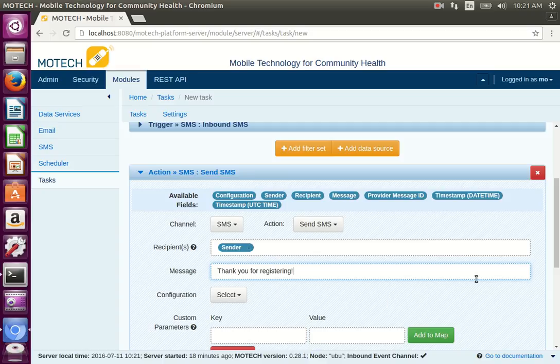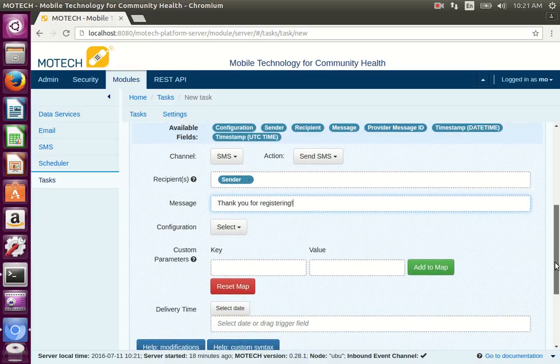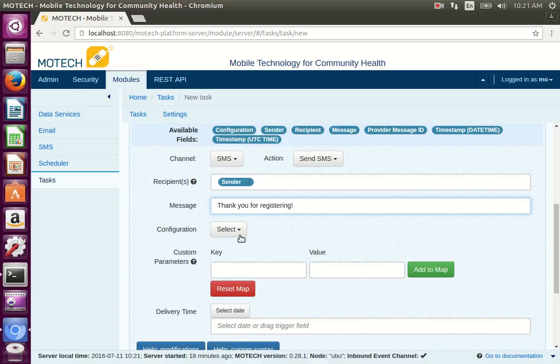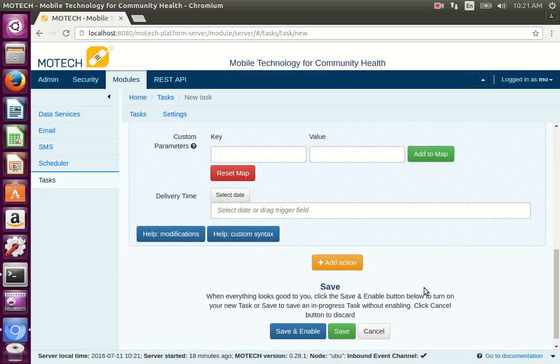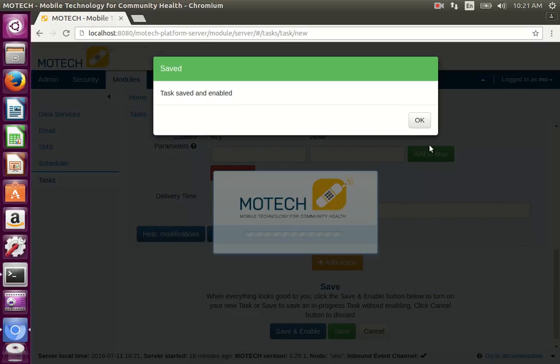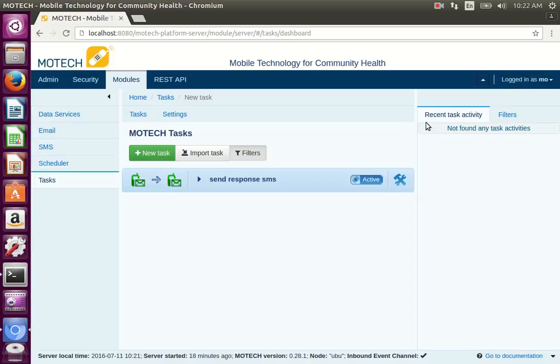You can also specify which SMS module configuration you want. So, to which SMS provider do you want to send that SMS for sending. And we're going to select the only config we have, and you can also add other parameters, but we're not going to do that. And then you just click on Save and Enable. And that's about it. You've successfully created a new task. And now we need to test it.